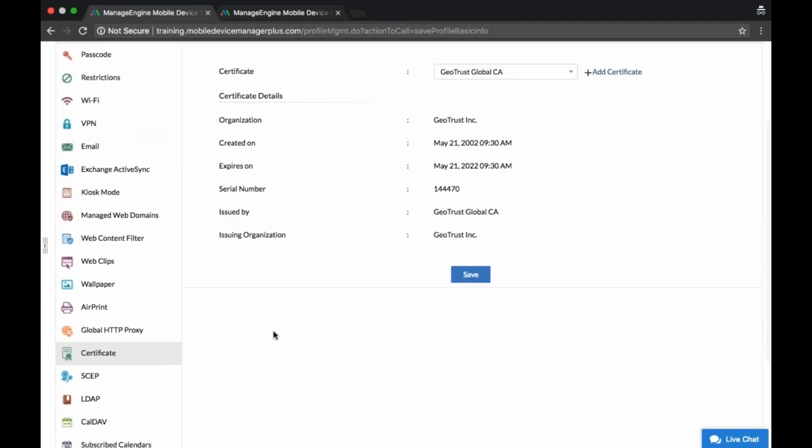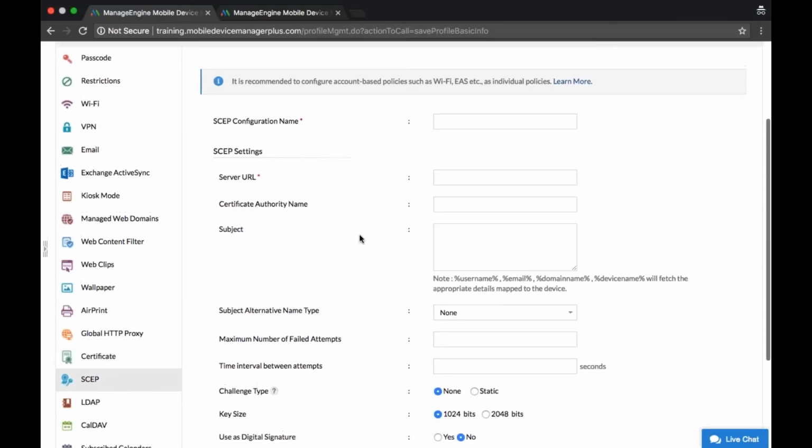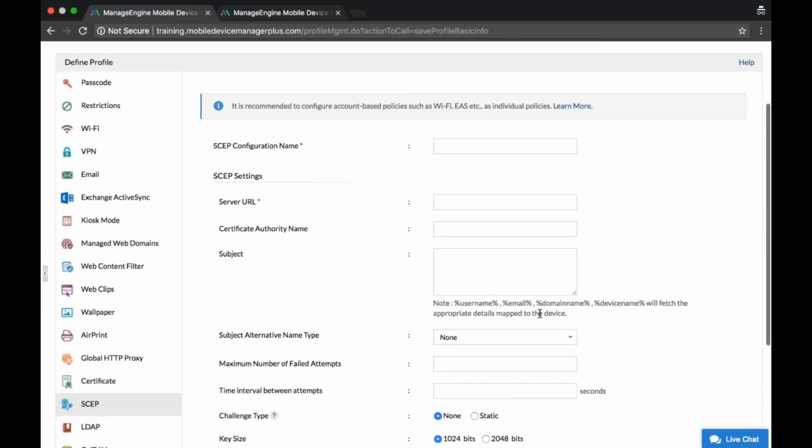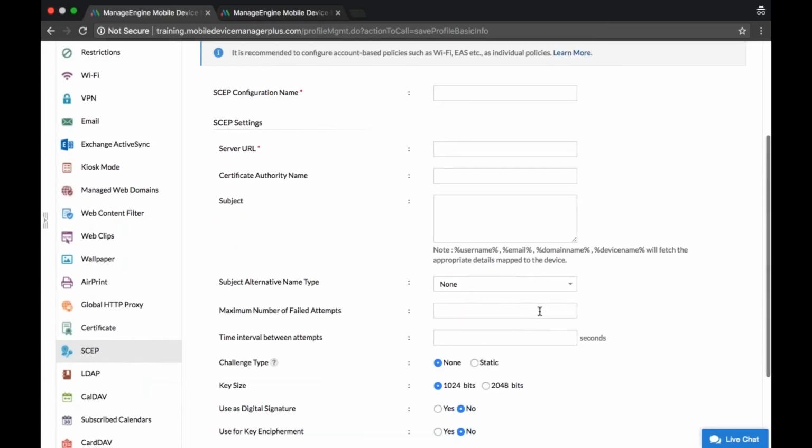But we also have an option where you can apply a different certificate to different devices. For that, we have to click on SCEP and provide all the details. Here, we will be integrating with the certificate authority and providing a certificate for each device in your organization to which you're applying this profile.